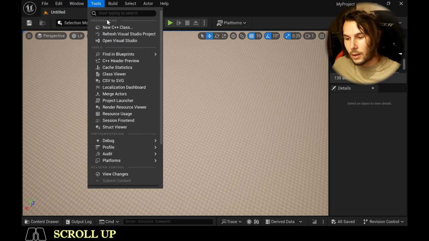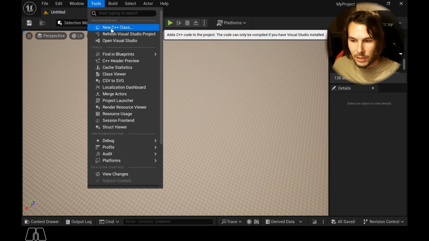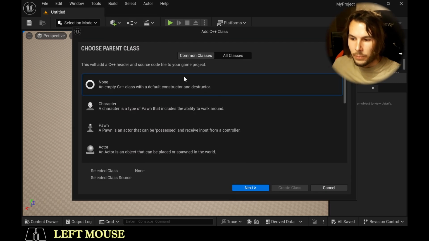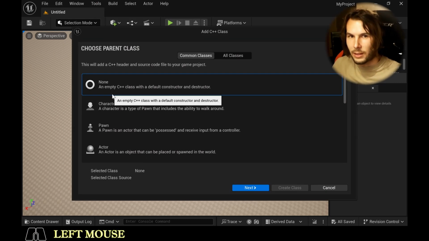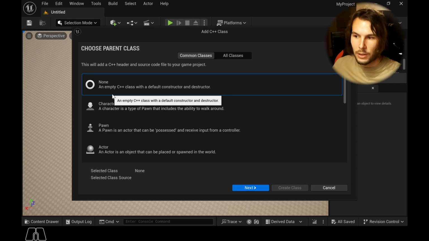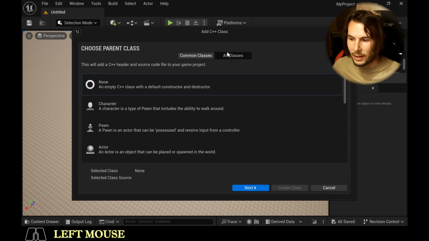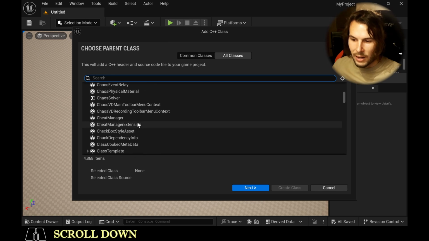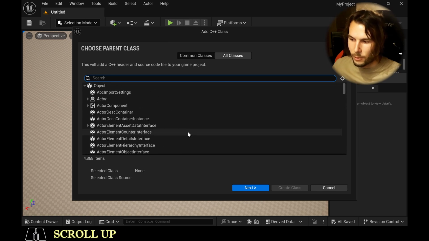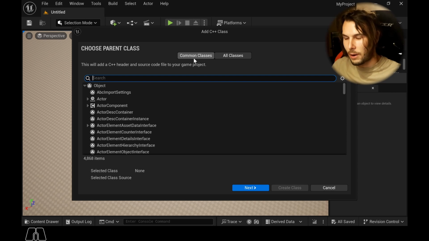Here is the possibility to add a new C++ class in the tools section. We can just click on it and there are different classes available. I will get into that in lesson 5, I guess, once we reach the blueprints. And I just will quickly tell you why this is necessary. So you have all classes here. You can pick any of those by just searching for them or clicking onto them. So that's how you pick your parent class.